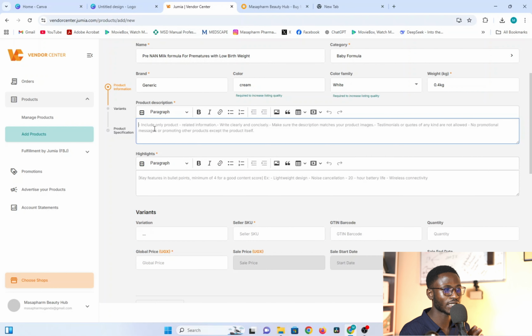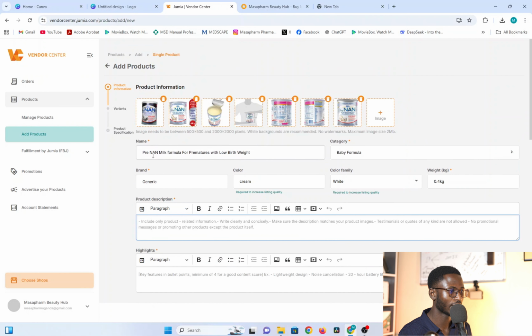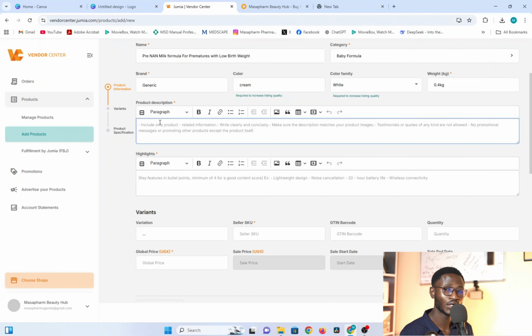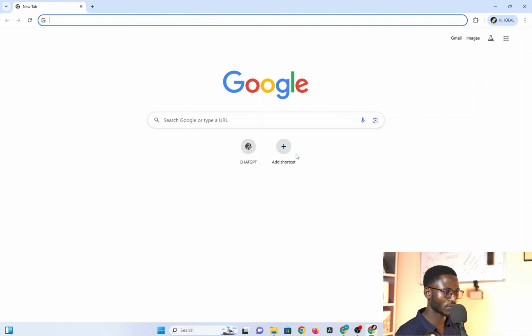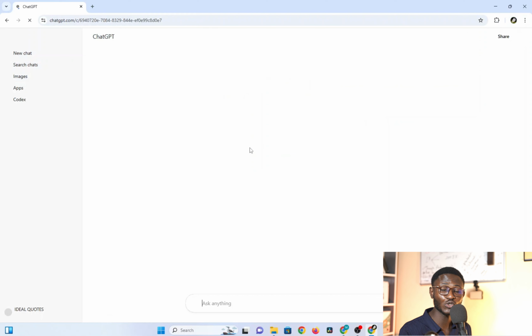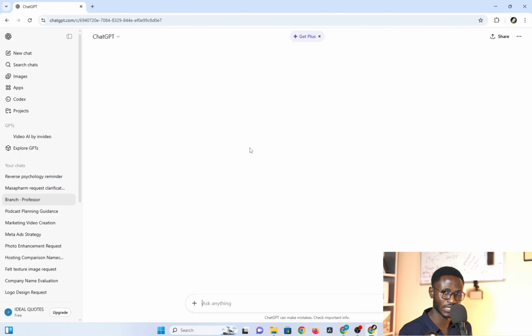Now we've come to another important part, product description. Remember, when someone reads the name here, Prenan milk formula for prematures with low birth weight, the next thing is to check out the description. You need to ensure that your product description is clean, brief, but also point to point, so that someone feels like, yes, this is the right product I need. So I'm going to open up another window. This is my personal window. I'm going to show you. When it comes to product descriptions, you can write them from the head. That's very okay, especially if you understand the product and you have the time.